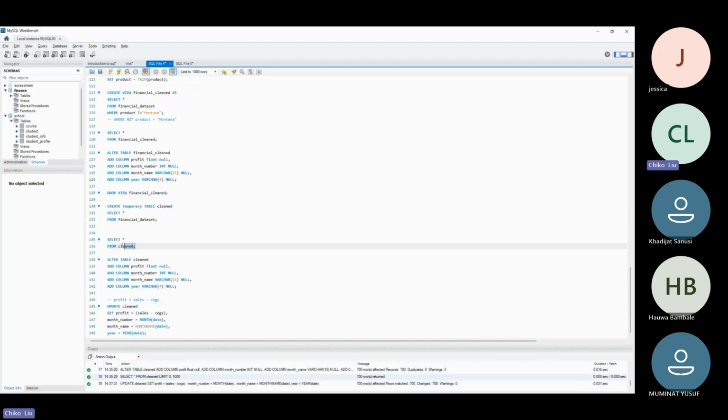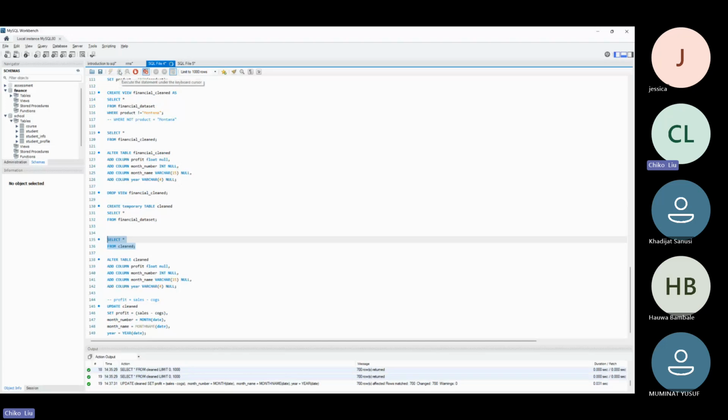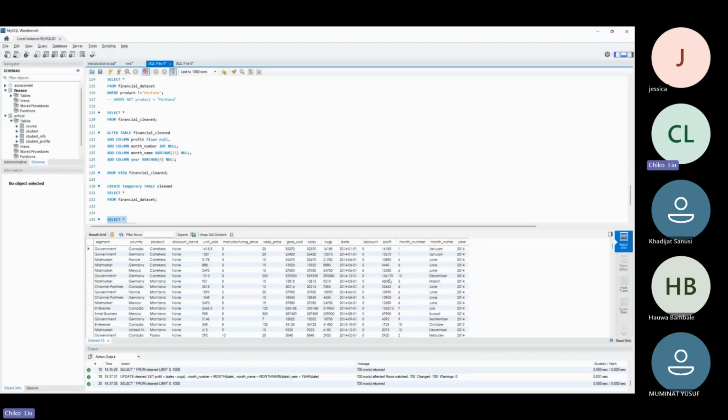So it's successful. All I need to do is run this query for my table, and you can then see our January, of course, is 1st, June is 6th, like that. And we have our table. Now, unfortunately, I don't think we removed Montana from this equation.